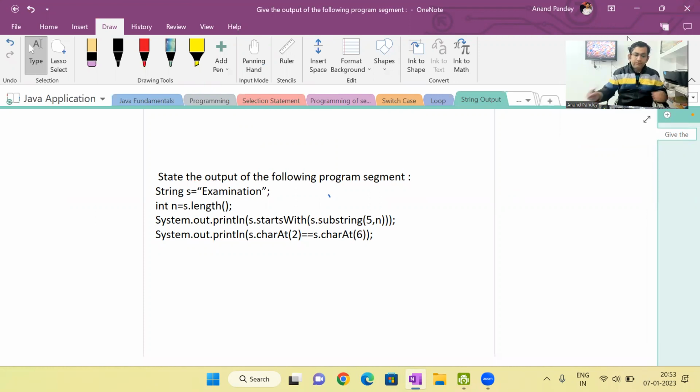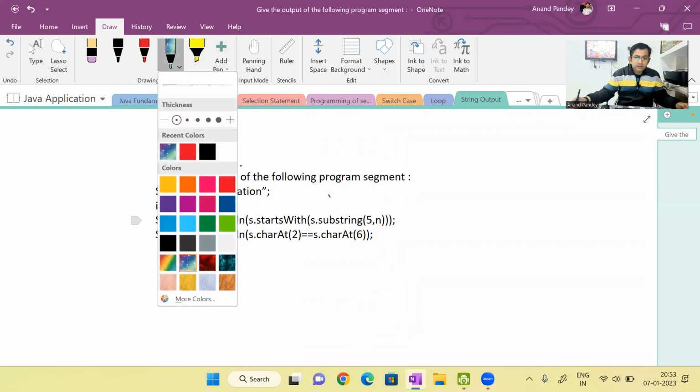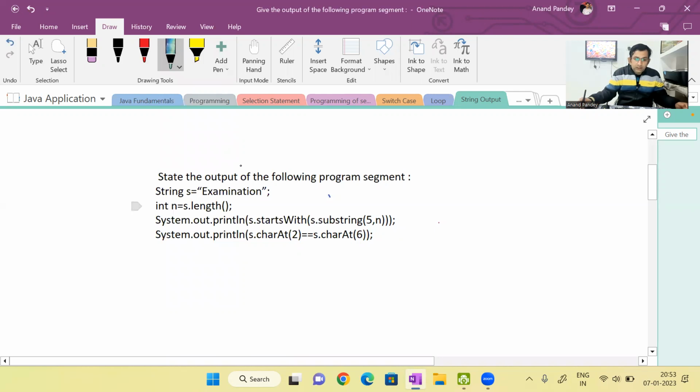So listen. The question is here. State the output of the following program segment. S equal to "examination". And you can see S dot length. First of all, we'll find the value of n. S dot length is what? Count the number of characters. The length function returns the number of characters in the string.